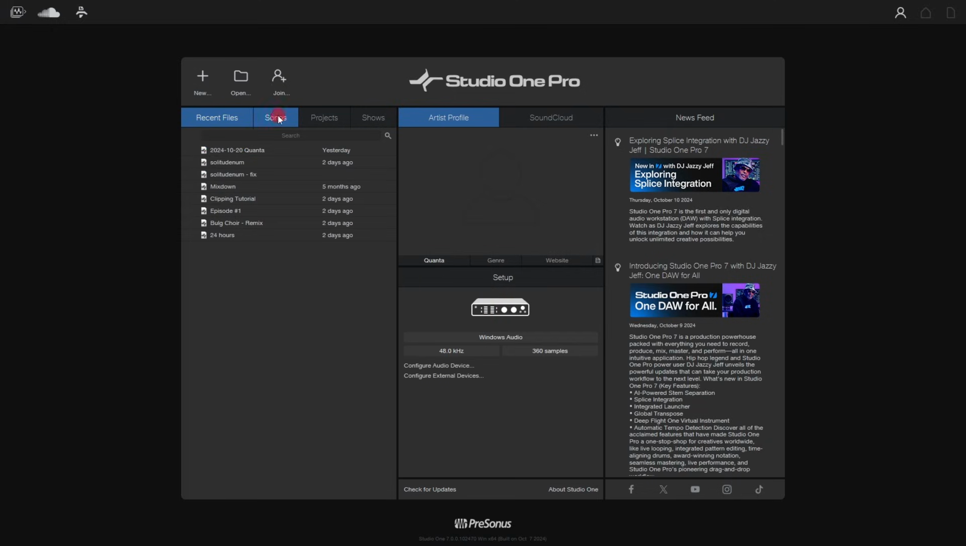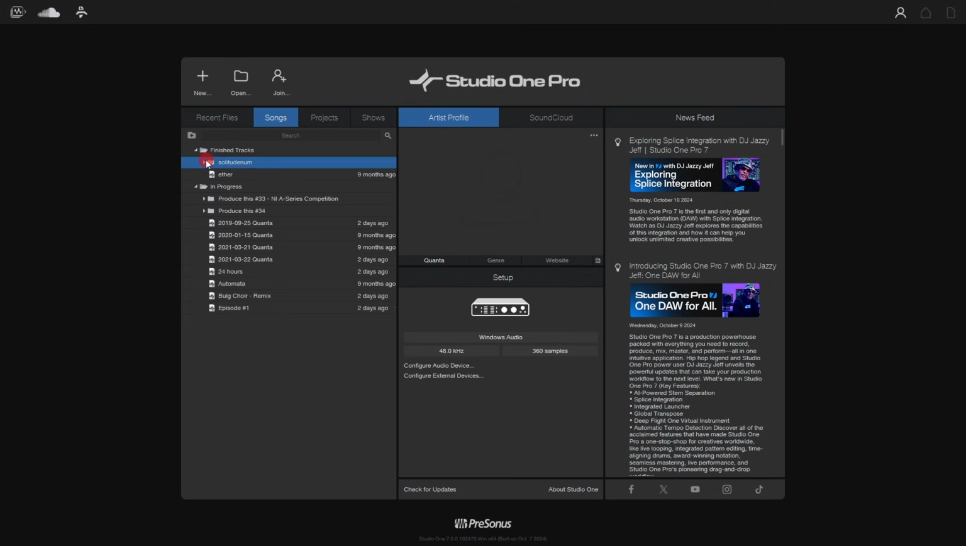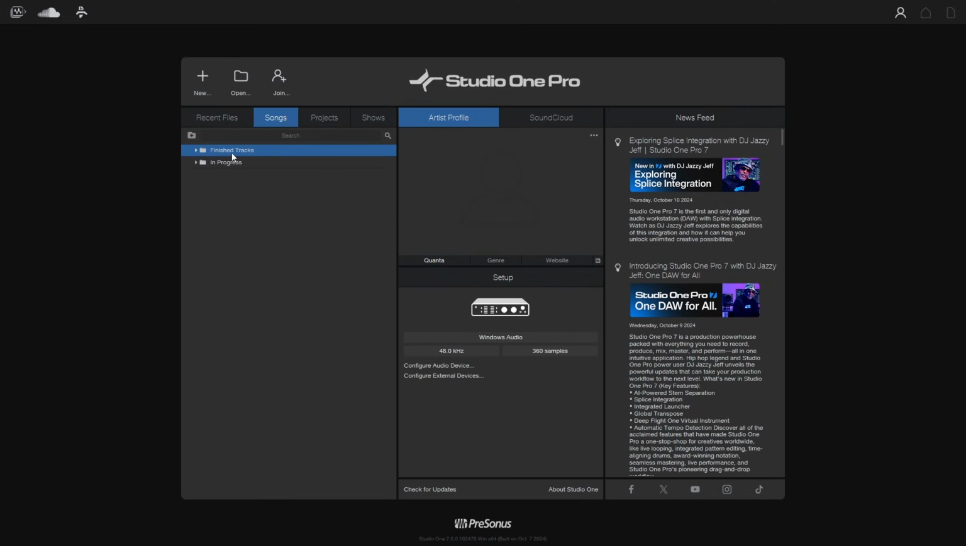Now, next to our recent files, we have songs. So this, we're going to see everything that is within our song folder. So by default, if you're not changing the location where your songs are saved, that typically by default will go to your Documents folder on Windows, and then there will be a Studio One folder within there, and within the Studio One folder, there will be a song folder. So by default, all of your songs are being saved there, so they're going to be displayed in this area here. Now, if you have any projects, they're going to show up here. Again, this is going to be stored in your Documents folder in Studio One, then there will be a folder for projects.